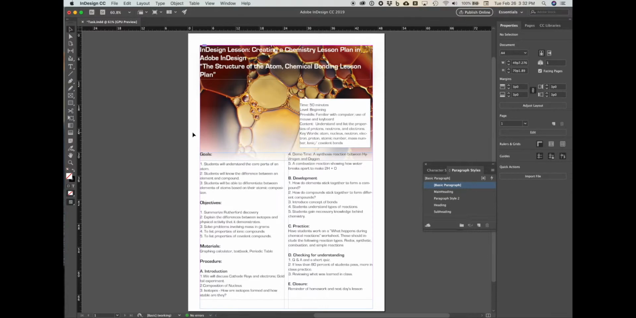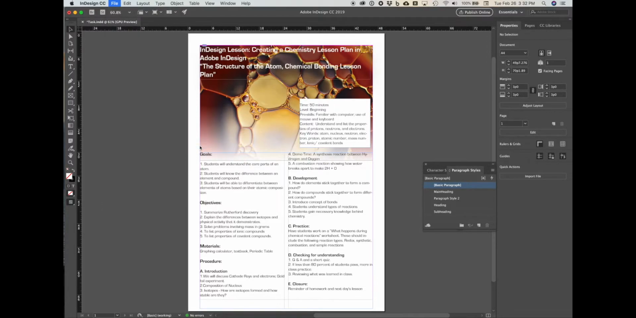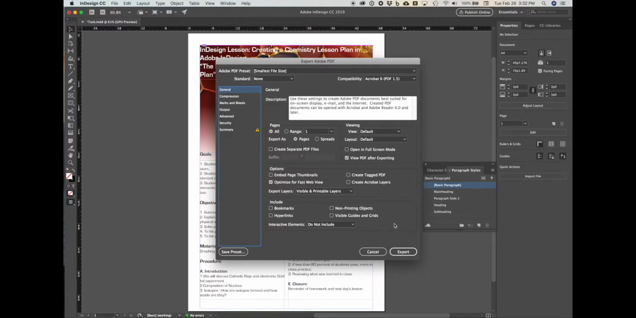So at this point, if you're happy with how it looks, you can go File, and you can go Export. I want to create a PDF, and I want to create a PDF with a relatively small file size. Under Adobe PDF presets, you'll see there's a smallest file size. You can also do that through the export command. I'm just going to do this one because I just want it to be a small file size. And I'll create it there on my desktop. I'll call it Task.